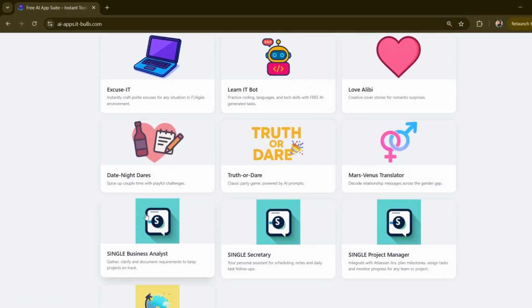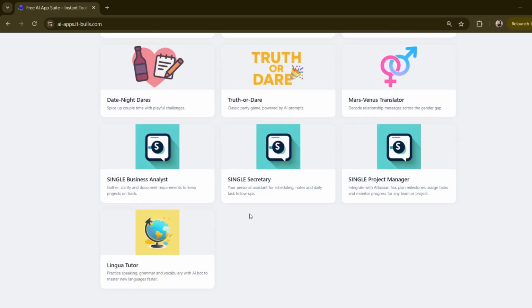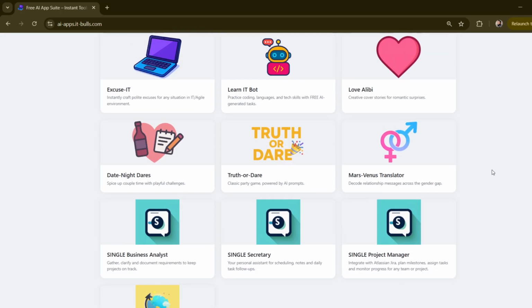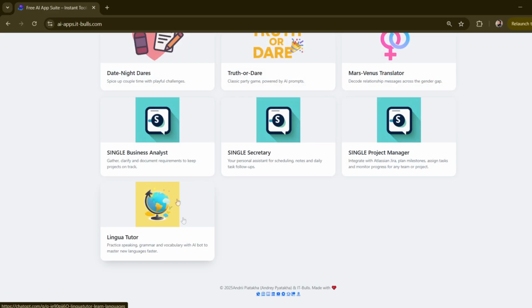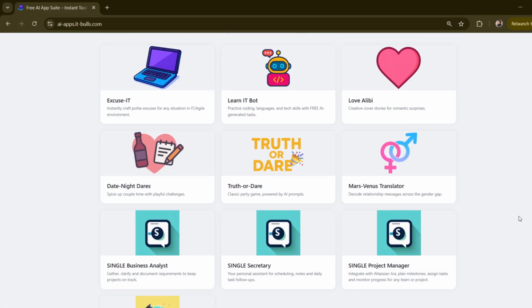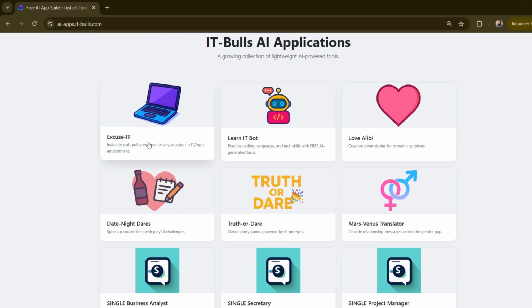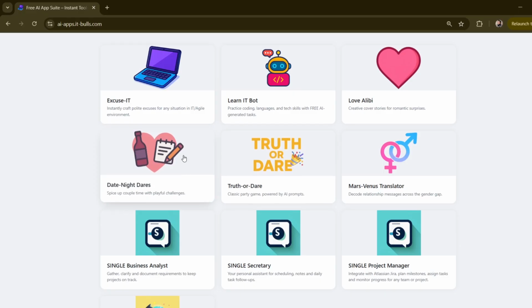Some of them focus on professional use, such as business analysis or project management, where they help you write requirements, analyze tasks, or structure work breakdowns. Others are tailored for personal growth and career advancement. For instance, chatbots that can prepare you for interviews or even help you practice learning new languages. But not everything has to be strictly serious. Among these applications, you will also find lighter and more playful tools, such as an excuse generator for work, or small interactive games that show just how flexible this technology can be.